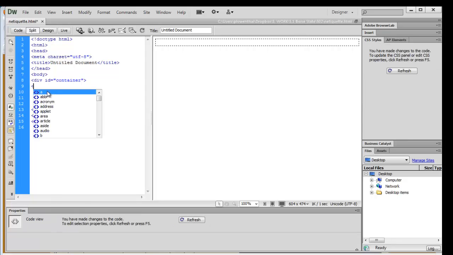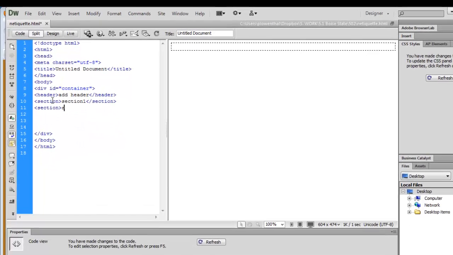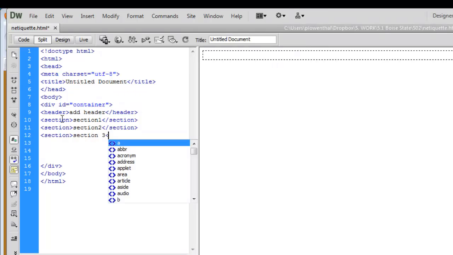And you'll find over time it'll just start making sense. I'm going to put a header and I'm going to say add header. So there's my header tag. I'm going to add a section, and I'm going to add multiple sections. And so basically for each section, or paragraph, if you want to think of it, I'm just going to go ahead and add a section.